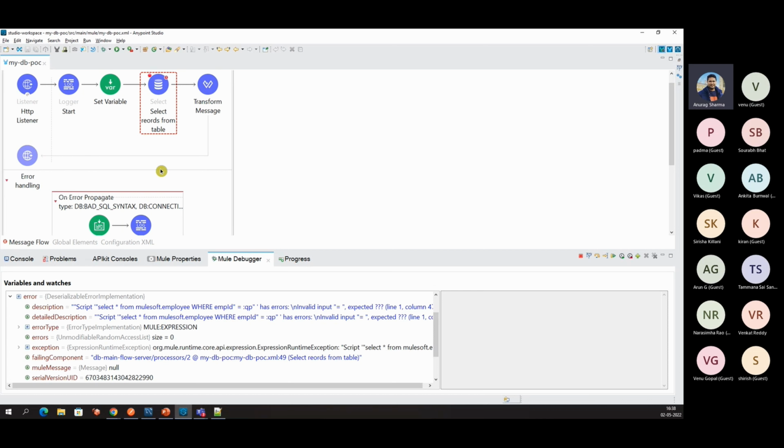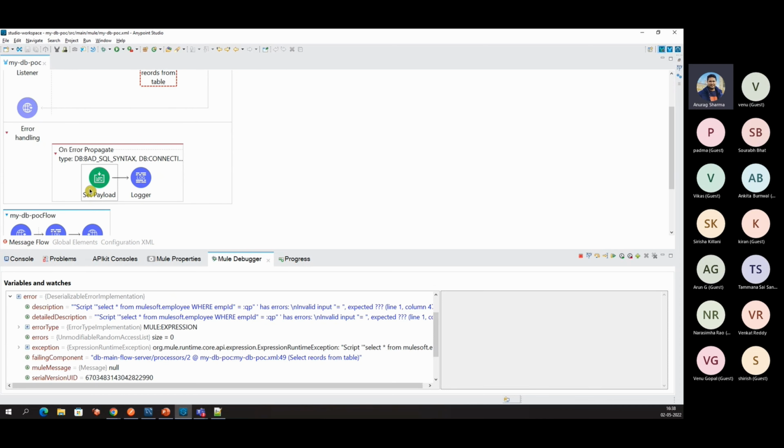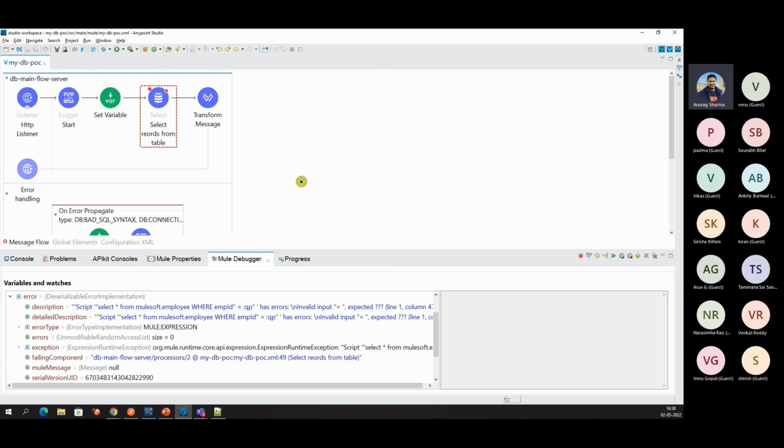It is not going inside the On Error Propagate because there we have just DB bad SQL syntax and DB connectivity error types. So we are handling only these two error types. We don't want to handle Mule expression. So that's why it went to the default error handler of MuleSoft.